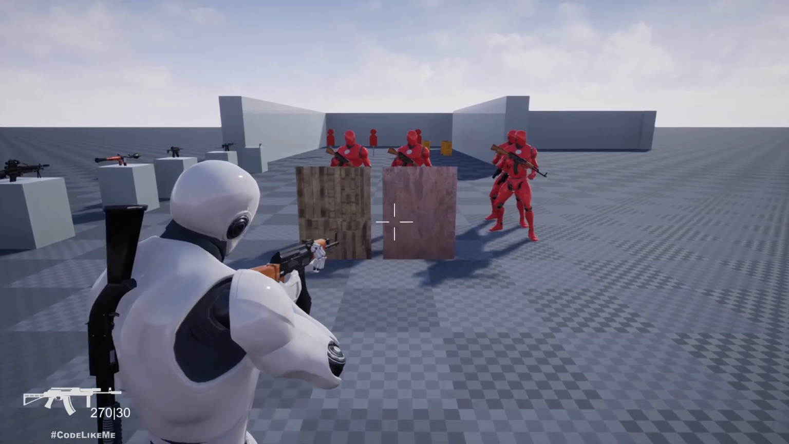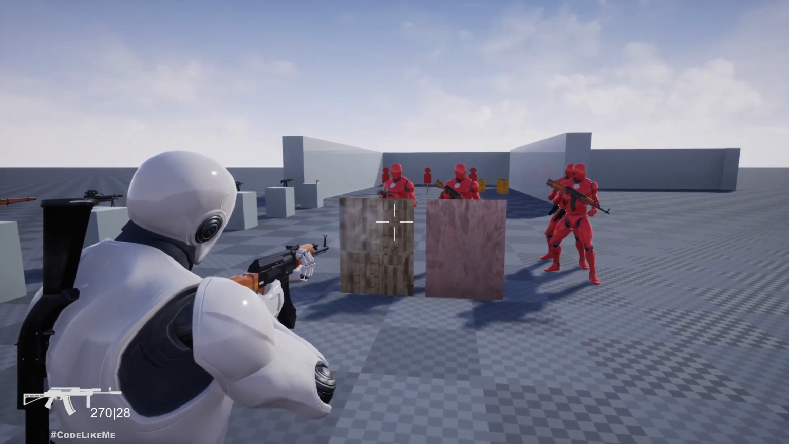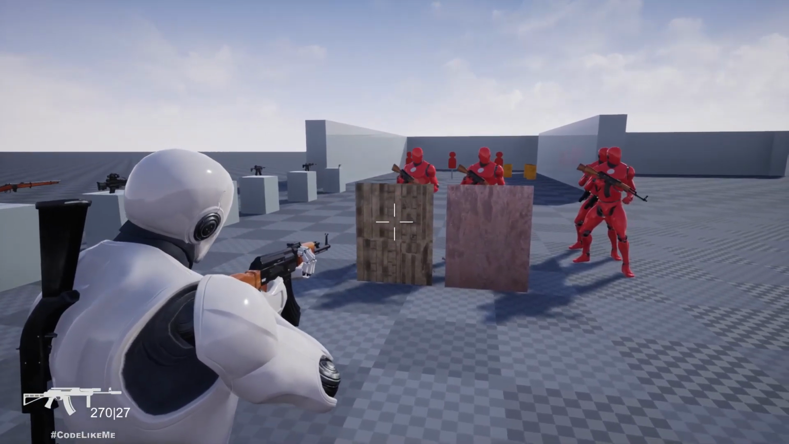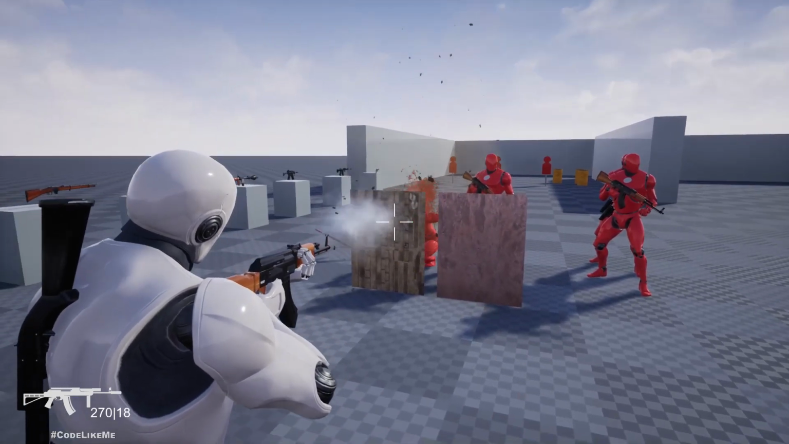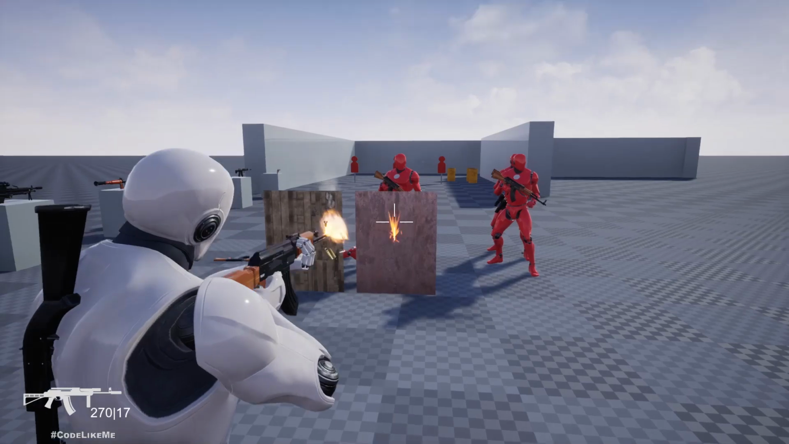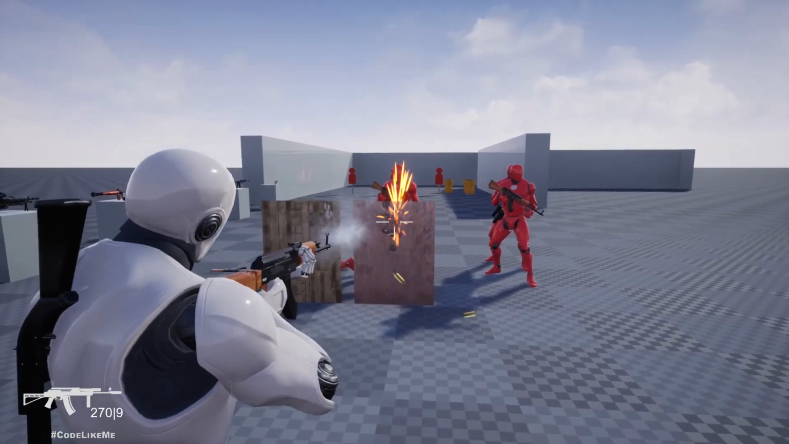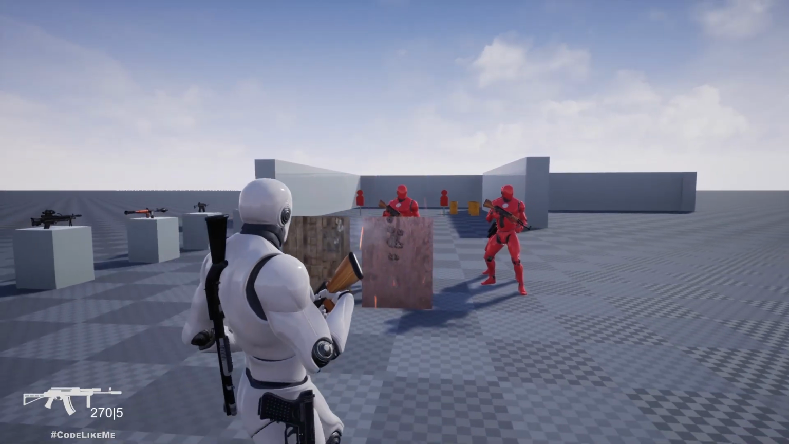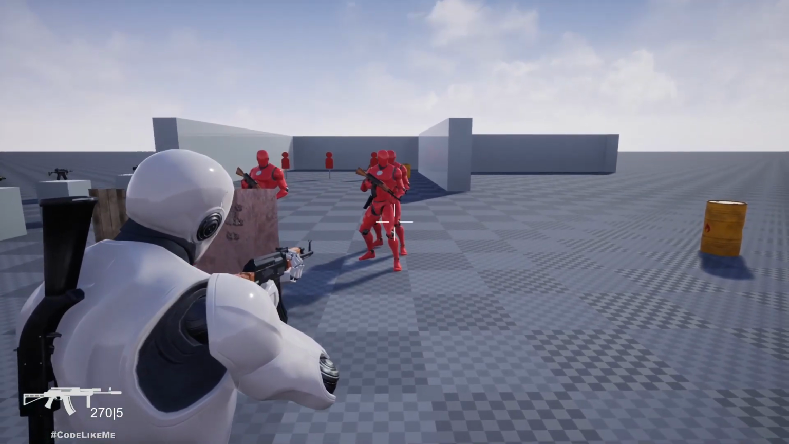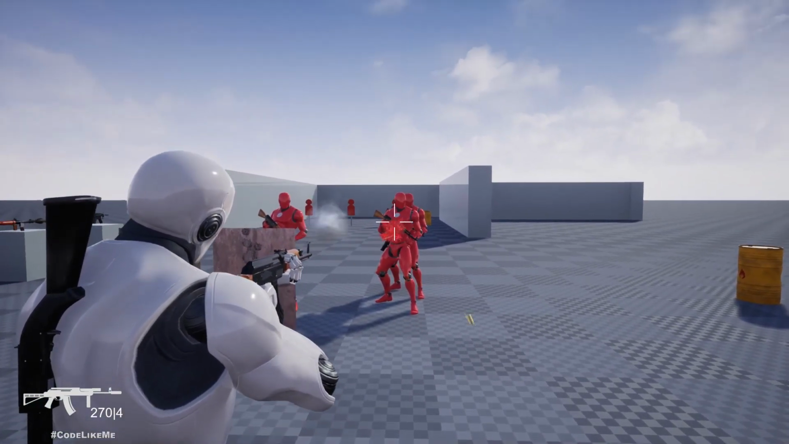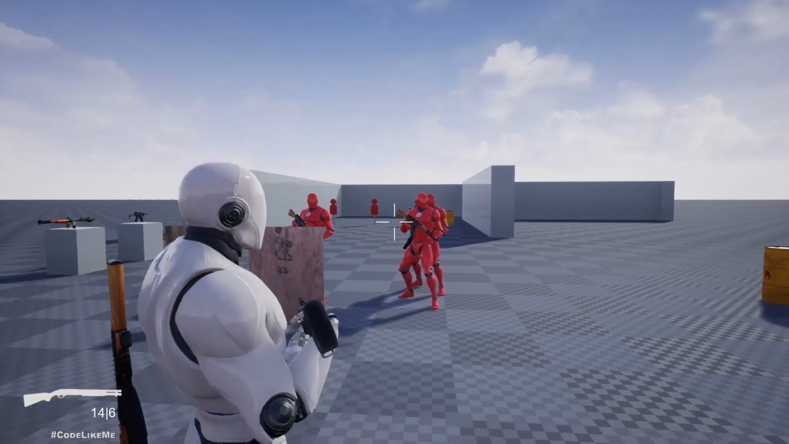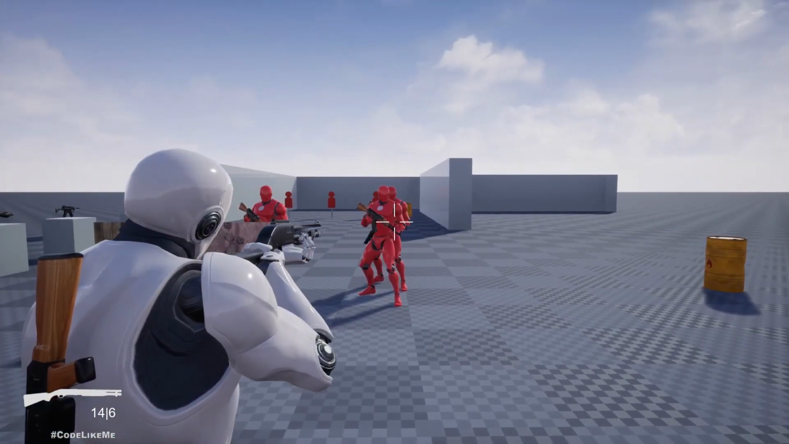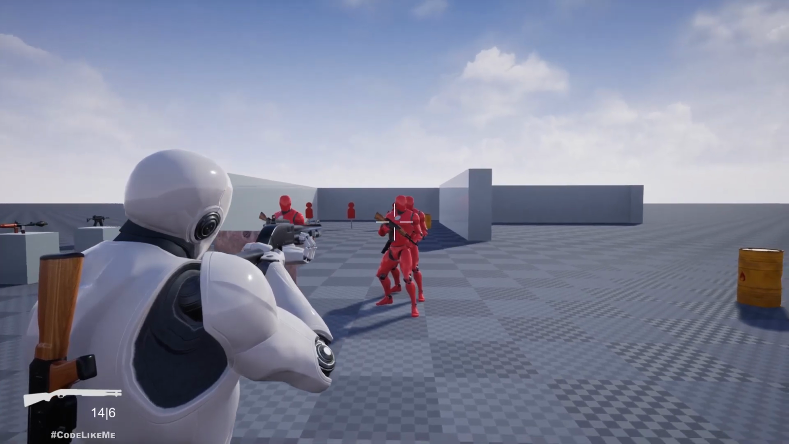So let me demonstrate that. If I shoot here, you can see the character behind get hit, so it died. If I shoot here, the character behind doesn't get hit, and if I shoot here, only the first character reacts because the other character doesn't get the hit.